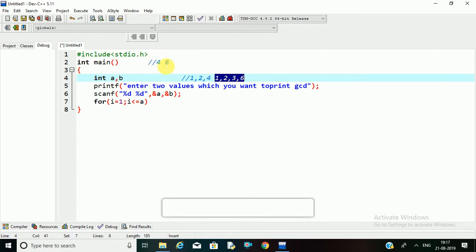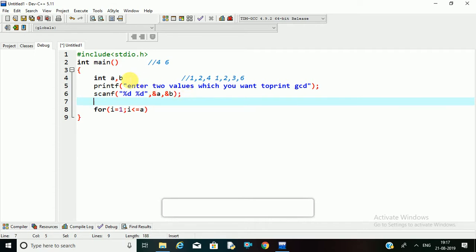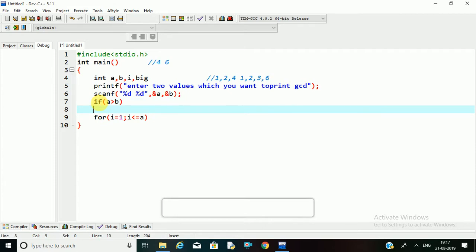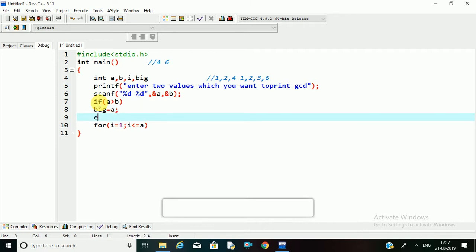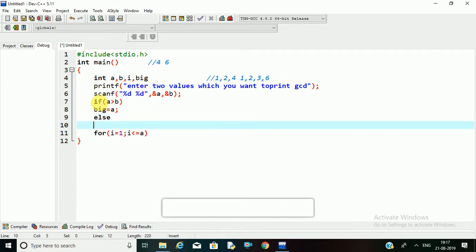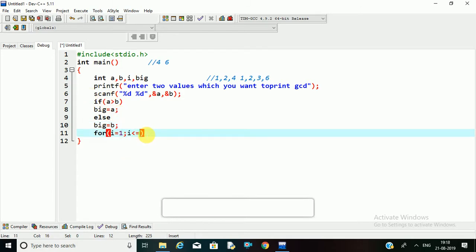So first I would check which is big. I will declare another variable, big. If a greater than b, then my big will be a, else my big will be b. So whether a is big or b is big, the biggest value will be stored. In the loop condition, I will use big.